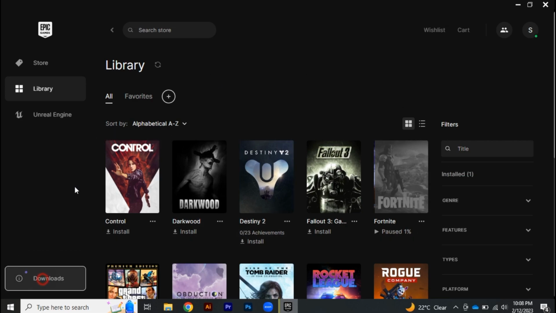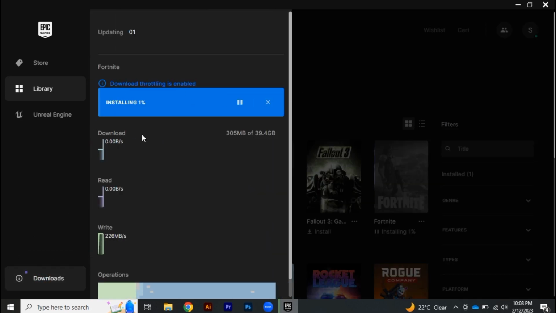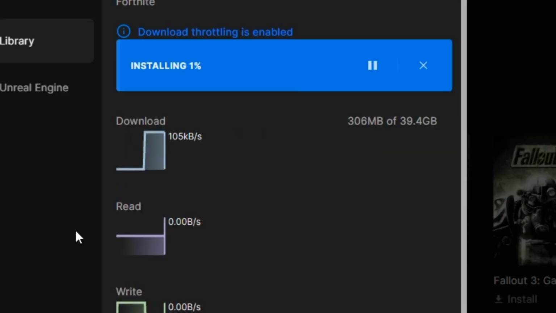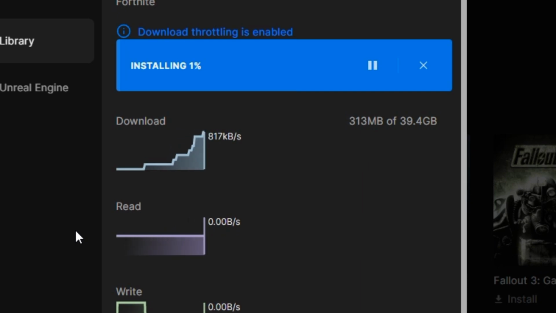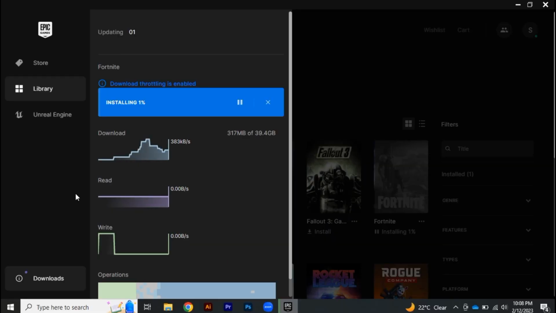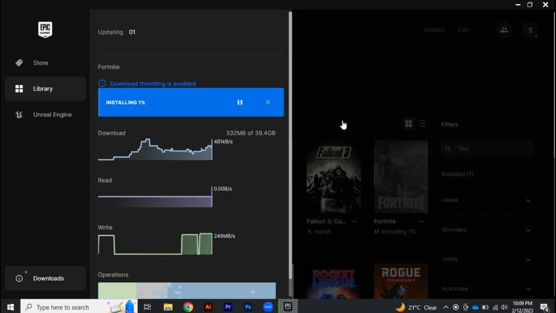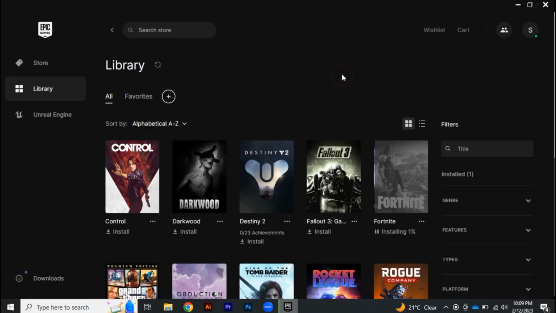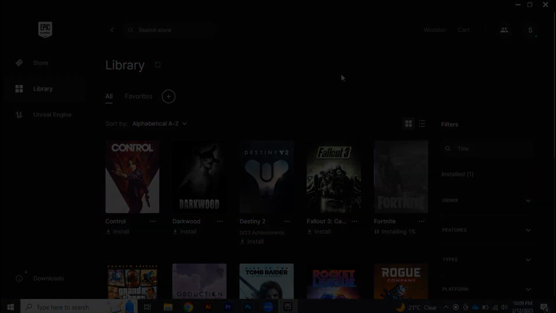Alright, so here once I go and unpause the game, you can see my downloading speed right here is not constant. After a few seconds the speed drops and this is not enough to download any game with 40 gigabytes of size. So how can you increase the downloading speed over on your Epic Games? Watch the video till the end.